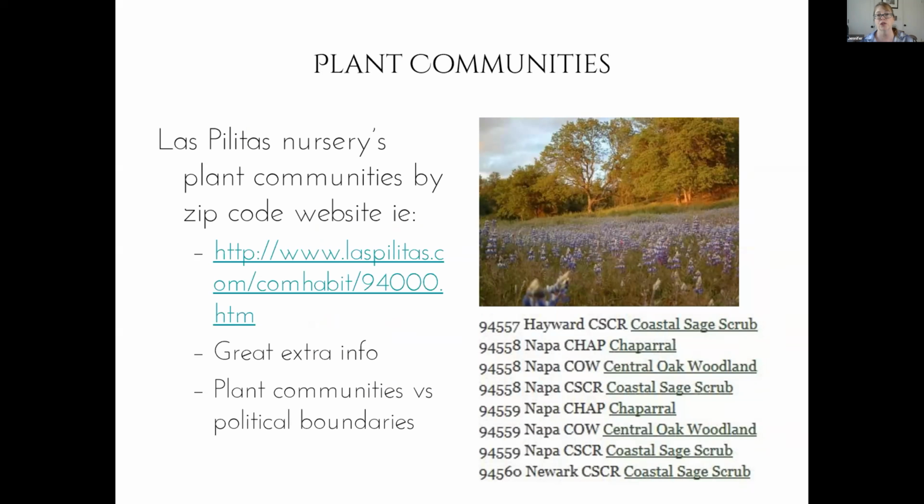Let's say you enter 94557, which is a zip code in Hayward, or look at that, Napa has several. Then they'll spit back that Hayward typically is coastal sage scrub. Now, coastal sage scrub doesn't care if it stepped a toe over the line from Hayward into San Leandro, but you'll be able to narrow those things down, get a little bit more information, cross-reference them, and flesh out the information. I just absolutely freaking love it. So this is super, super helpful.